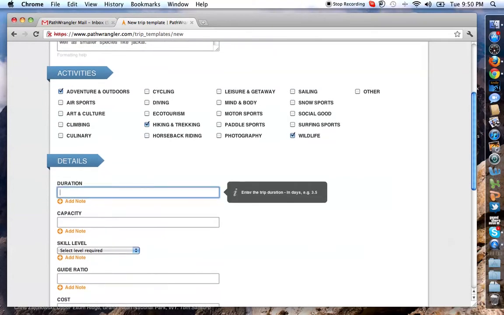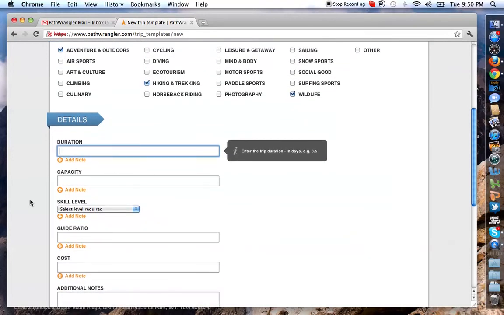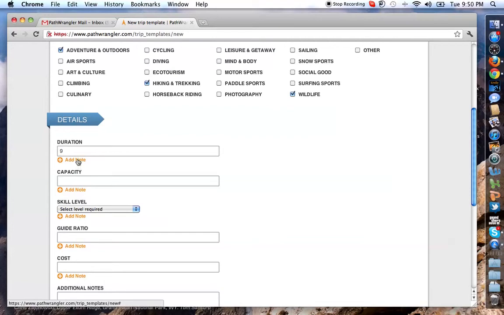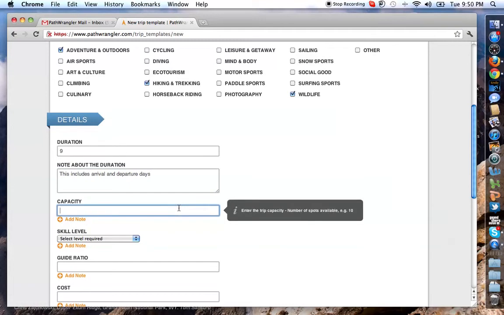The next thing is the duration. And for all these details that we have here, you can add notes. So in this case, we're going to say 9. That's going to be 9 days. Then we'll add a quick note in here and say that this includes arrival and departure days. Just as a quick note. Also, the capacity of the amount of people that will be on this trip is 12.